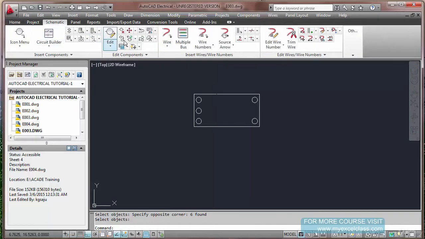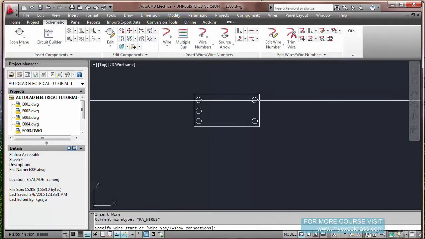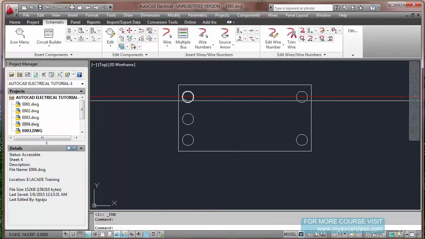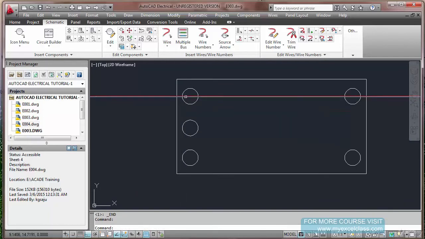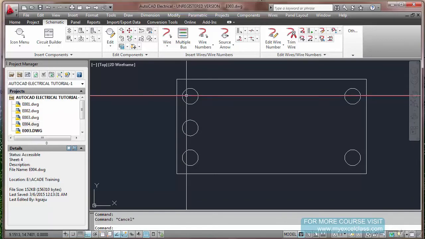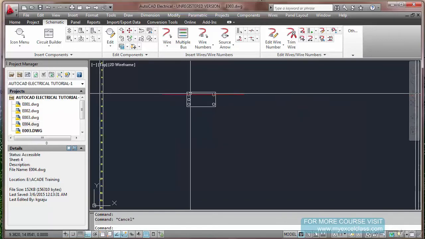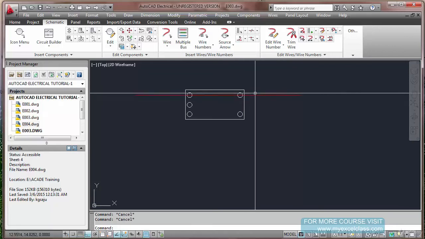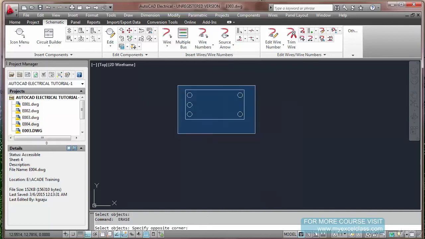And moreover, if you draw a wire here, see, it is simply going through this. Actually, what should happen is, once this wire touches this terminal, it should get trimmed. That is the ideal situation, but it is not happening here. If you make a simple block, it won't happen. So in that case, we have to use the symbol builder facility.